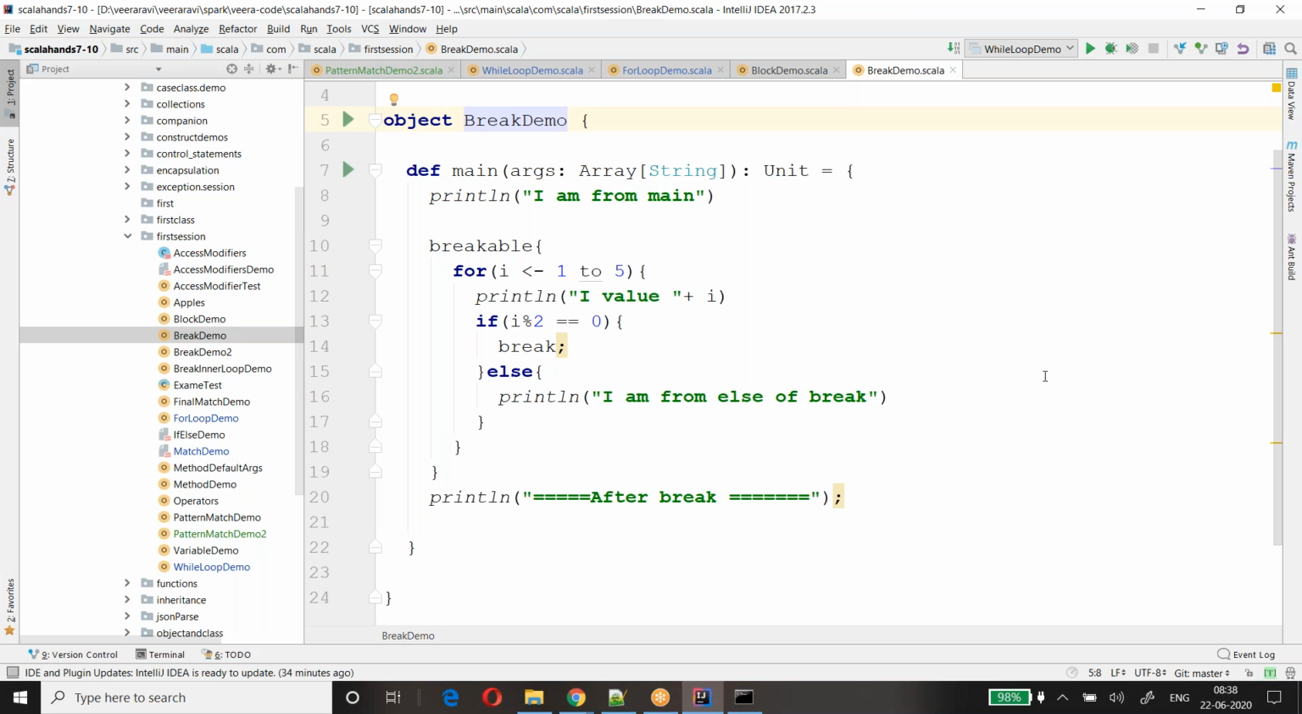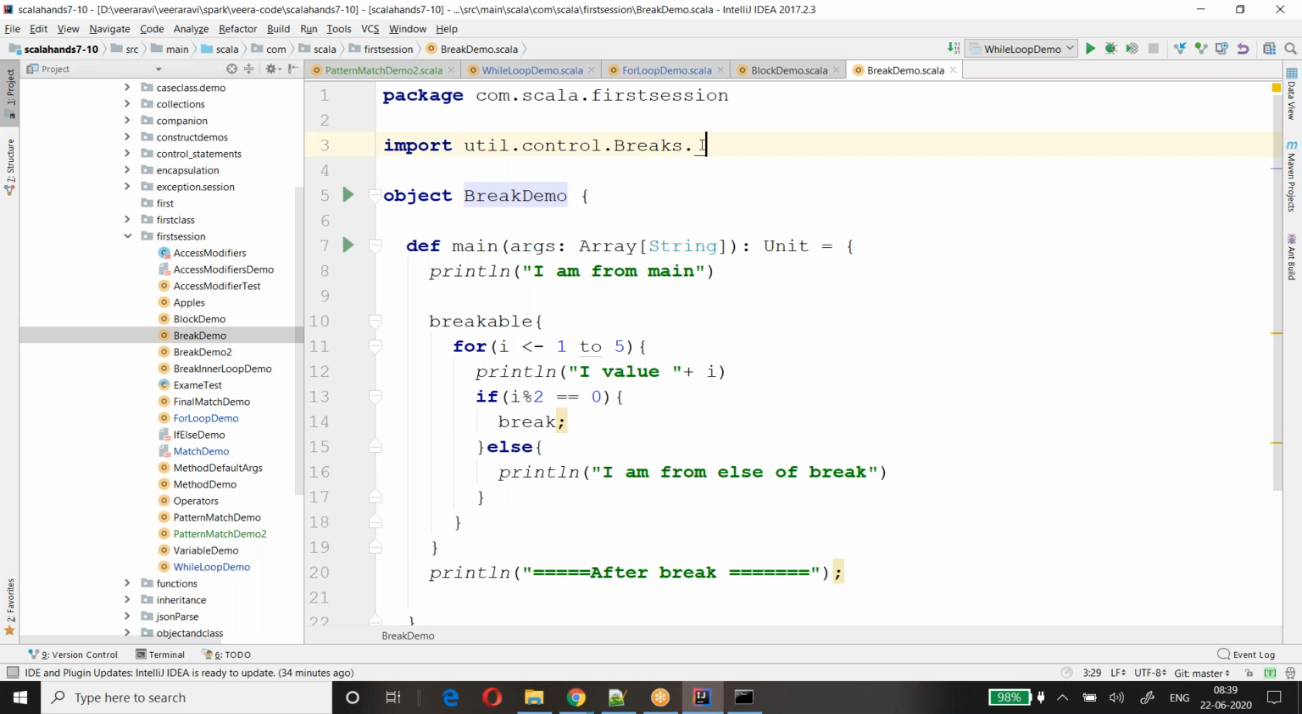Okay. So like in other programming languages, in Scala also we have something called break and continue. Here you need to specify scala.util.control.Breaks. It means you are making use of the break statement in your code.